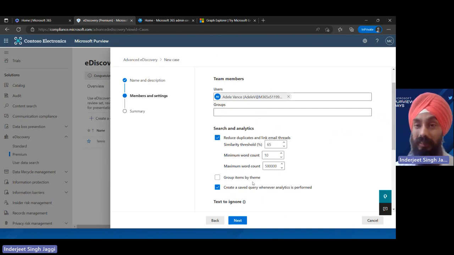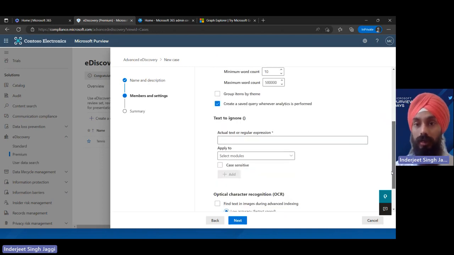You can group items by theme. Let's say I say cricket, and there's going to be anyone talking about score, anyone talking about penalty, anyone talking about hat trick. These are like a theme we are talking about. If we talk about create a saved query, yeah, that can be performed.